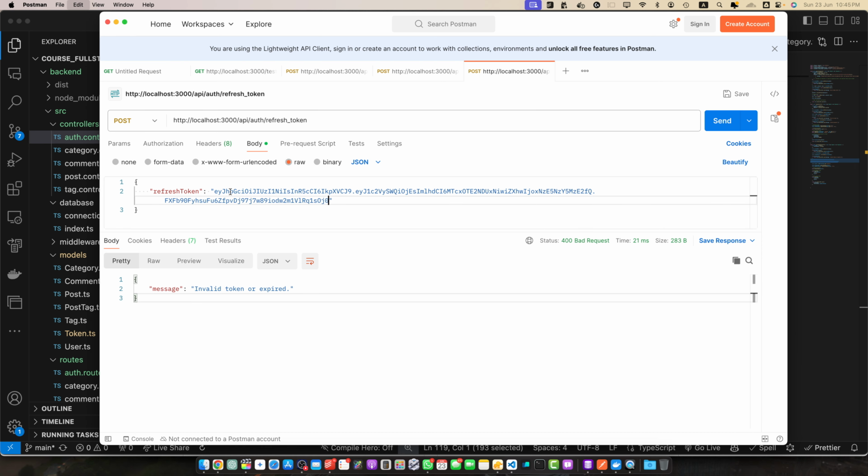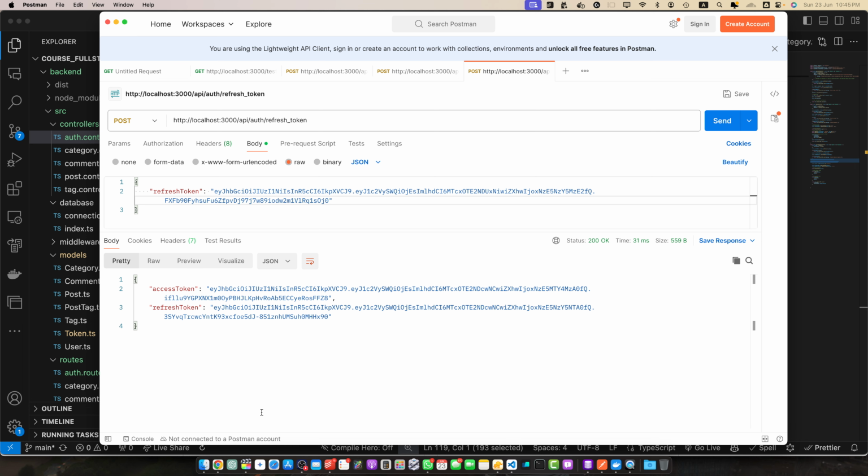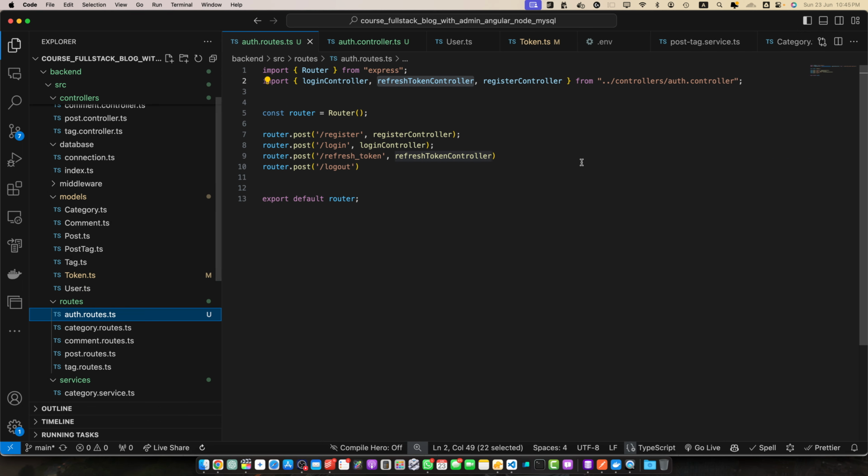And now let's provide it a valid refresh token and send it. Okay, now this time I got an object along with two properties, access token and refresh token. That's great. That means these are the new tokens that we want to use. So this is access token. Okay, let's see what else is left. Now finally logout endpoint is left. Okay, we have to implement that.